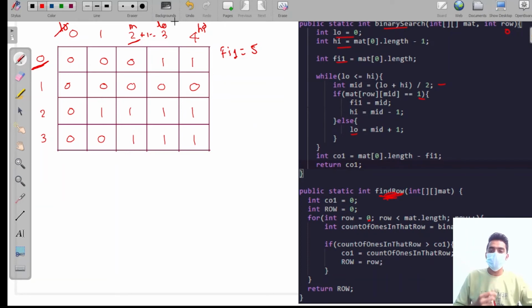Again we are checking whether 3 is less than or equal to 4. Yes, it is. So again we are calculating our midpoint, and we are checking whether matrix of 0 comma 3 contains 1. Yes, it contains 1. Then we are updating our first index of 1 as mid, our midpoint at this point, and we are updating our high point as mid minus 1. That means our high point is 3 minus 1, which is 2.